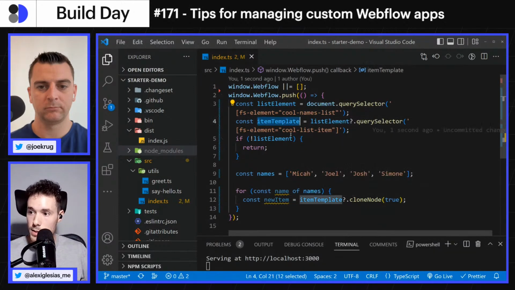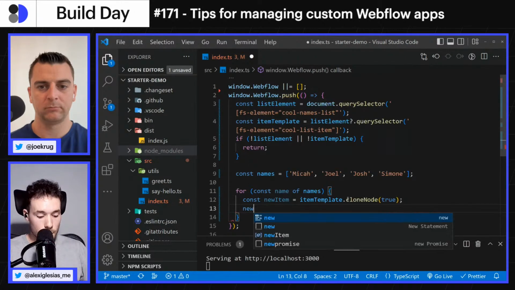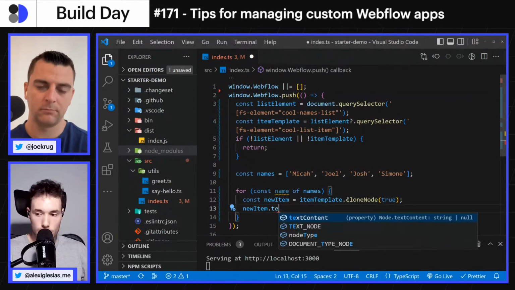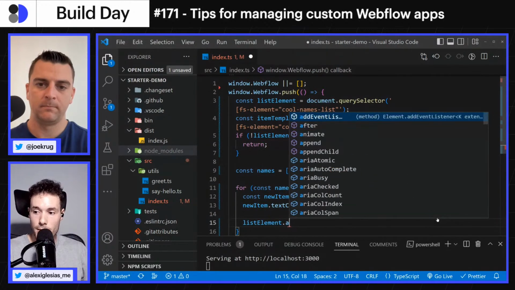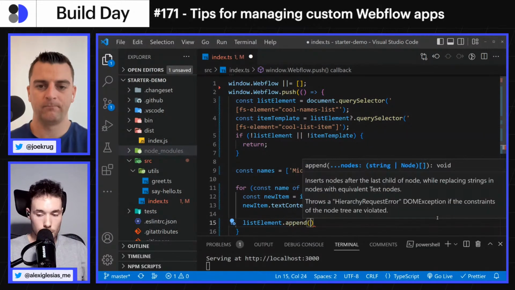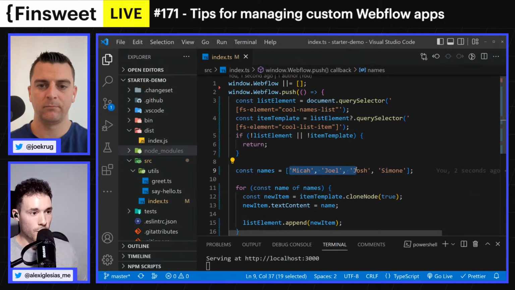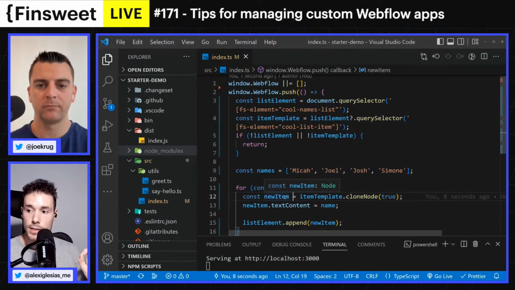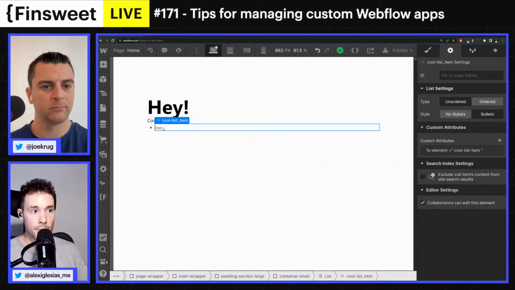True. And actually, we need to say that the item template needs to exist. And this new item, we can work with it. Text content, and we will put the name on it. And in the list element, we will append this. So let me explain what we just did. We're looping through all the elements, but for each name, what we're saying is take the template, remember that it's this item that we have in here, clone it, change the name from that template, and then append it to the list.